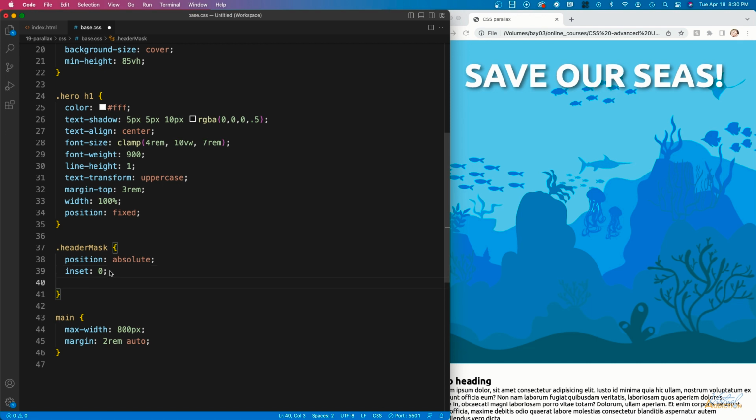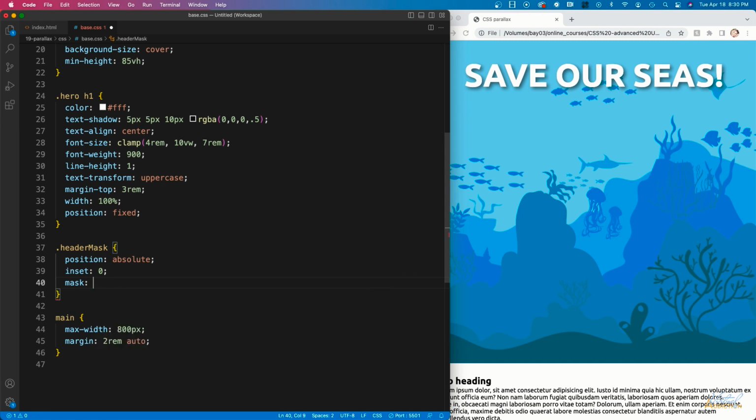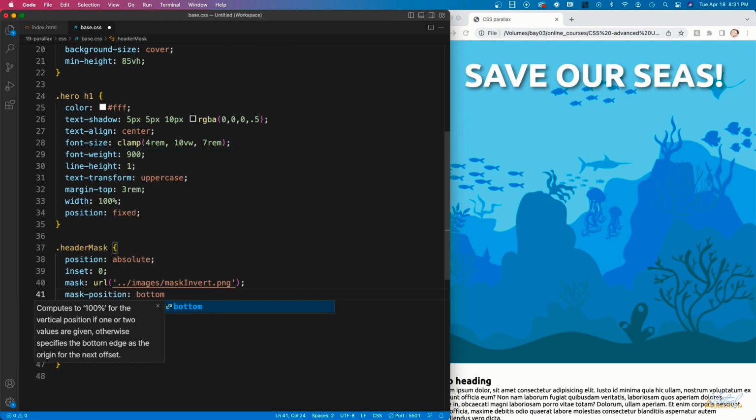I do have another video that talks more in depth about masks, so I'm not going to go into them specifically. If you have never used masks, I would encourage you to check out that video, and I'll leave a link in the description below. I'm going to specify the mask as my mask invert.png, and use mask position, which will ensure that the mask and the original graphic line up. I'm also going to use a mask size of cover.